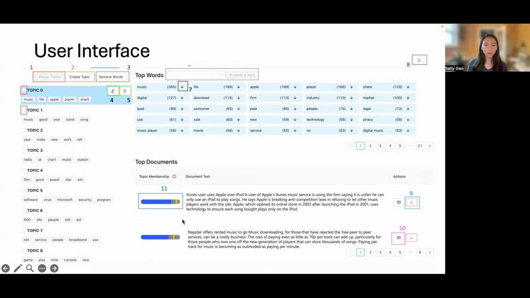To refine the model, the user can promote and demote words and documents within a topic, as well as create new topics, split a topic in two, or merge two topics together. We also included the ability to name each topic and to undo up to 10 previous actions.